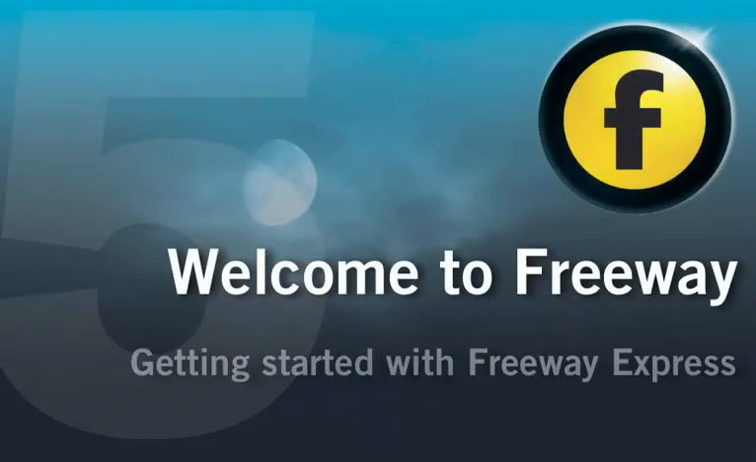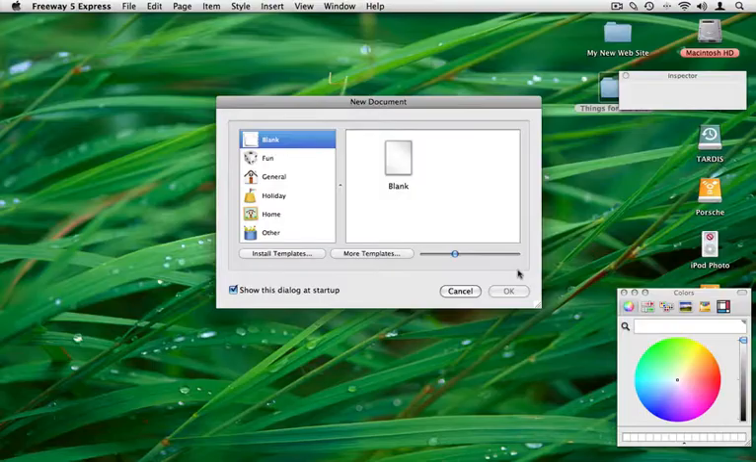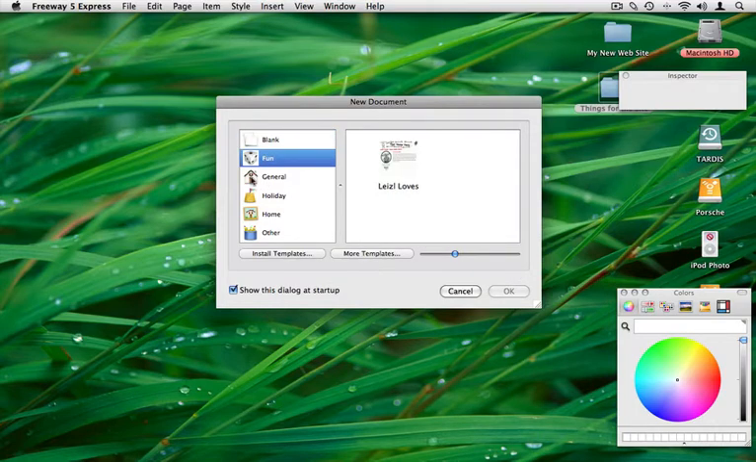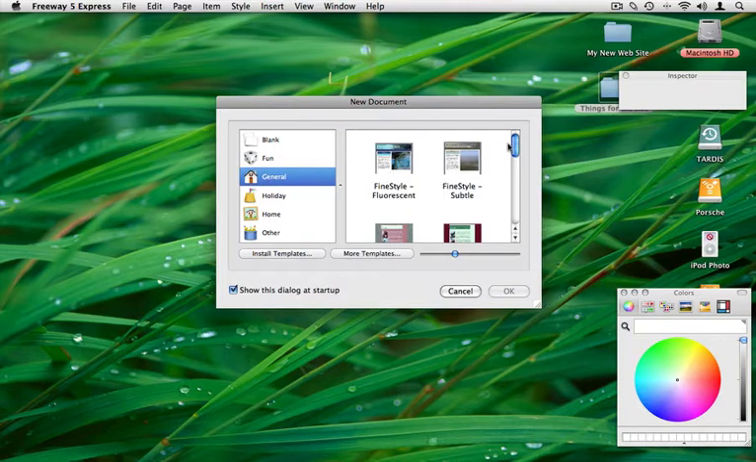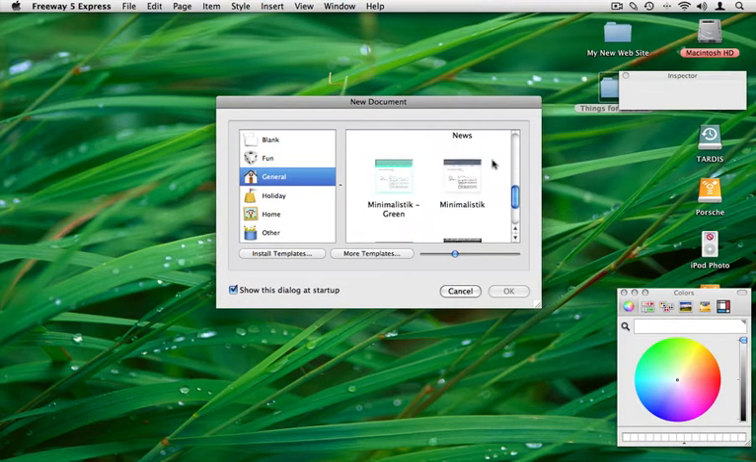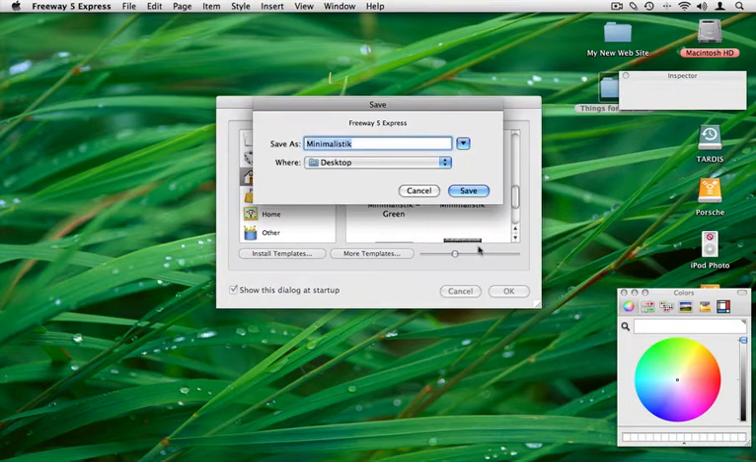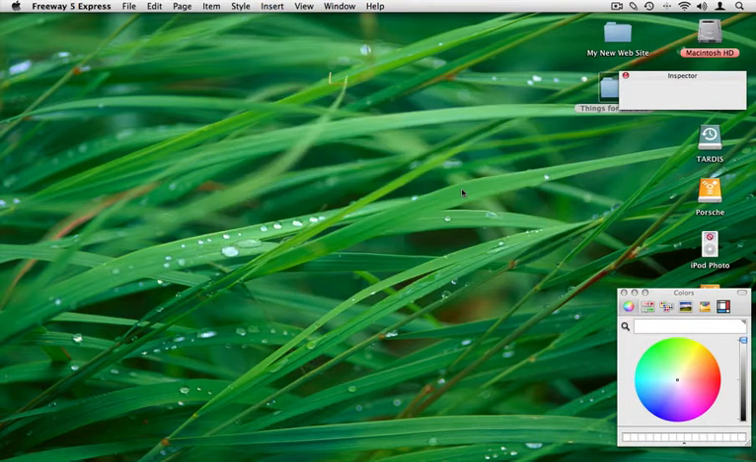Before you get started, let's have a quick look at Freeway. When you start Freeway, you will be shown the new document window. A selection of templates is presented to you. Any one of these will give you a good head start. I'm going to choose the minimalistic template in the General section. Give your website a name and click on the Save button. Your Freeway project will be created.